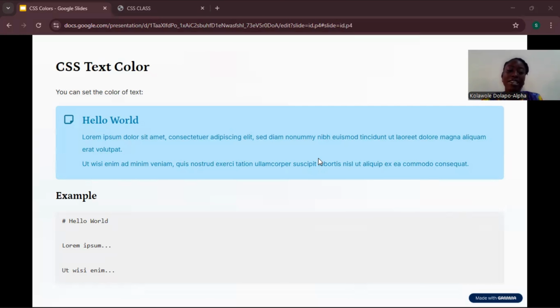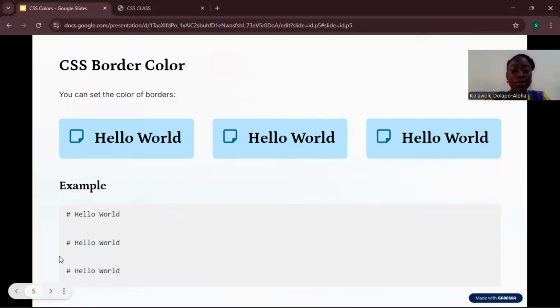So we also have CSS text colors. That is, you can set the color of your text to blue. You can also set the background color. In this aspect, we have two examples. The background color was set, and as well, the text color was also set. So let's proceed. We have CSS border color.